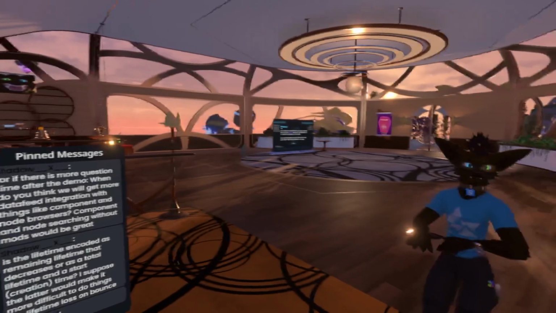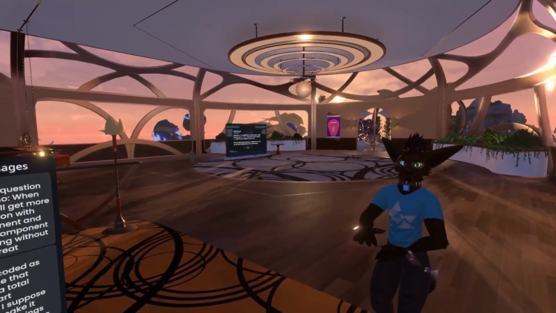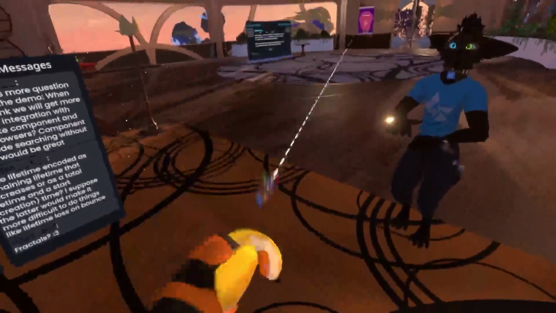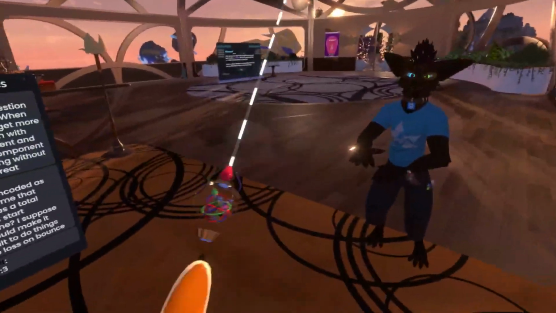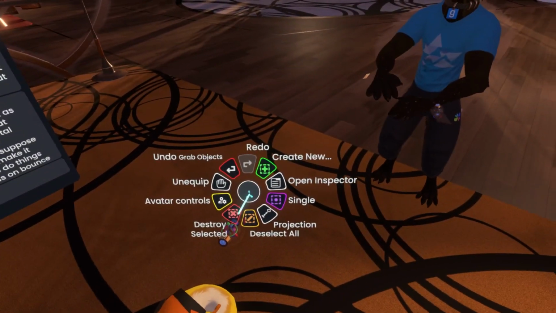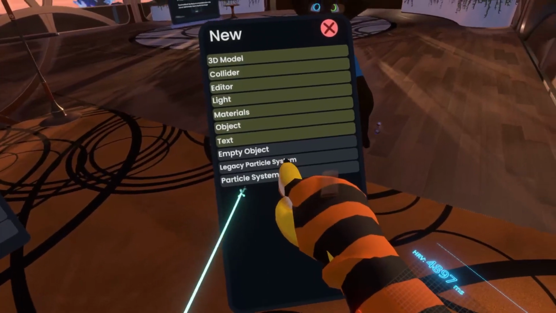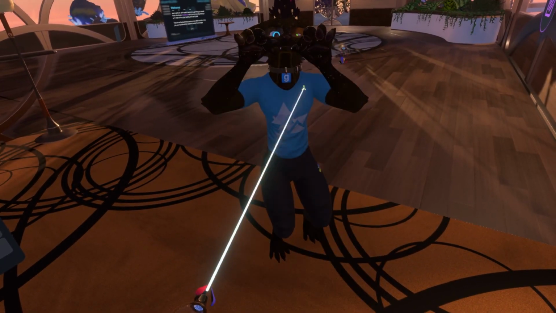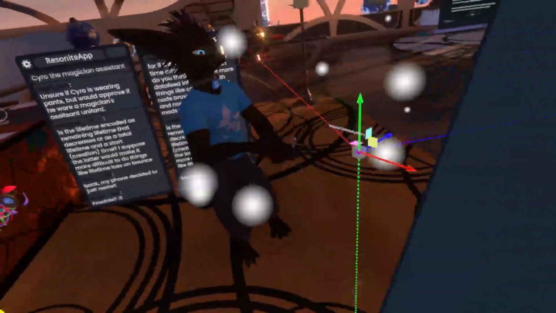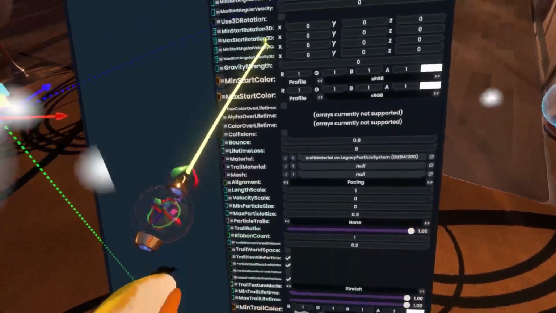And I'm going to spawn a developer tool from the inventory from Resonite Essentials. This is the developer tool for anyone who's not familiar, and I can start creating. If I open the context menu, there's create new, and you see there's the legacy particle system. During testing, both systems are available. If I spawn this one, you see it's called legacy particle style, just to give people an idea this is going to go away. But this old system is very monolithic.